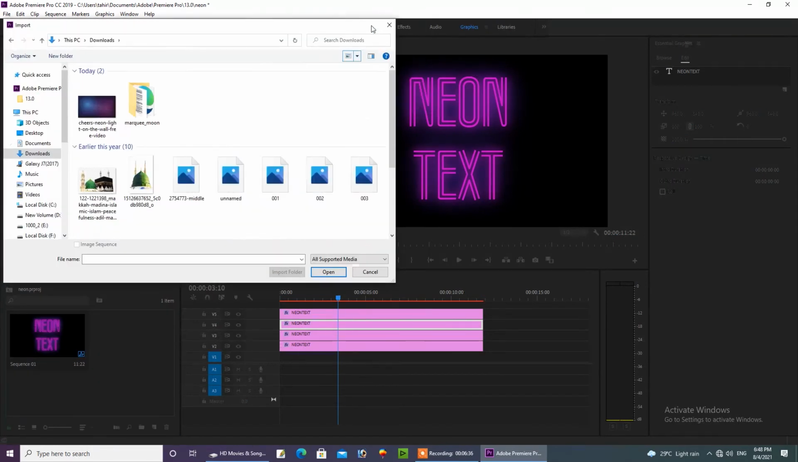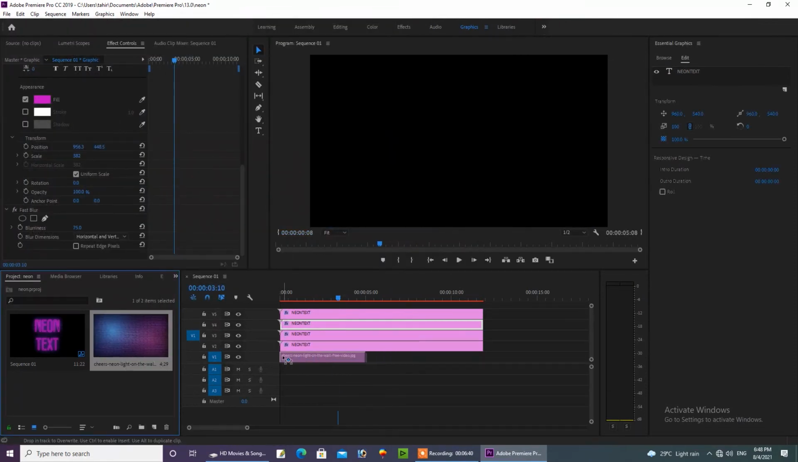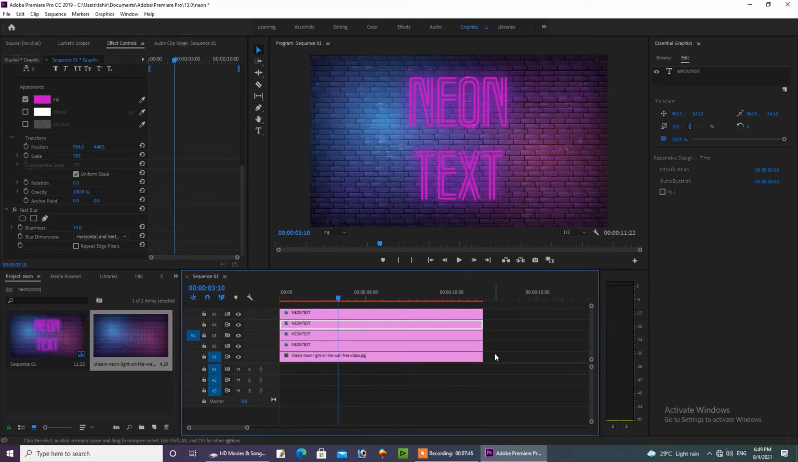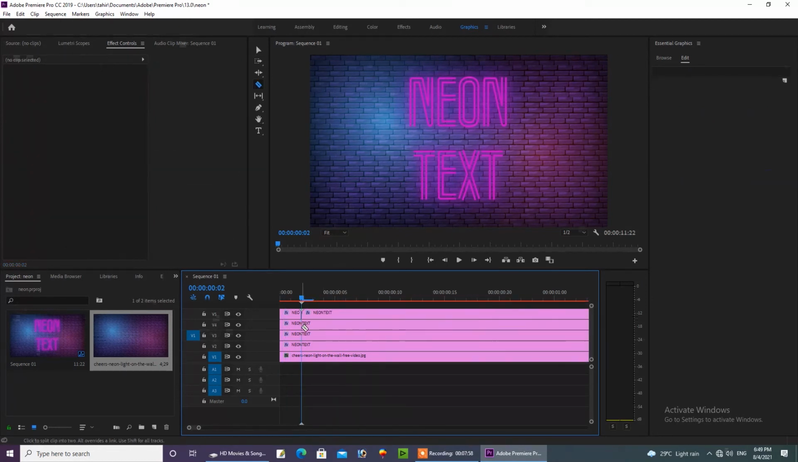And now add the neon background. And then cut some frames of all the layers. And delete some of the parts.